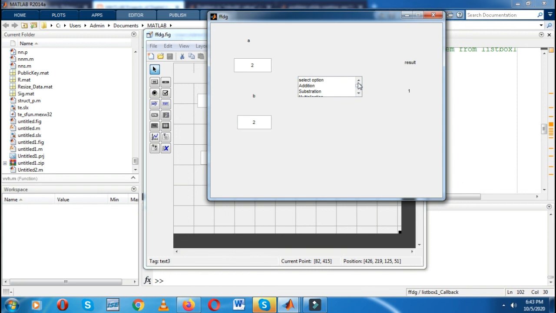So like this you can use a list box for your application purpose. It's very simple: addition, subtraction, multiplication, division. Okay, so I hope now you understand how to use a list box in MATLAB software by using a graphical user interface.